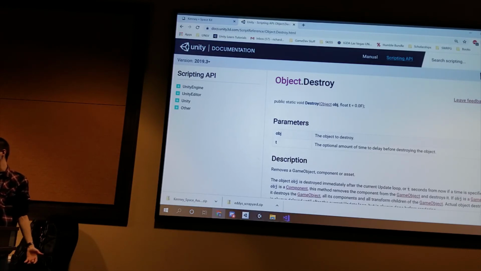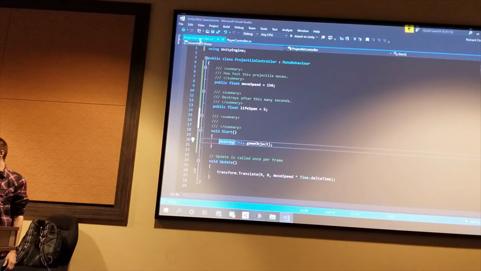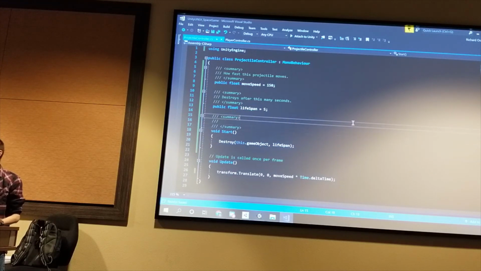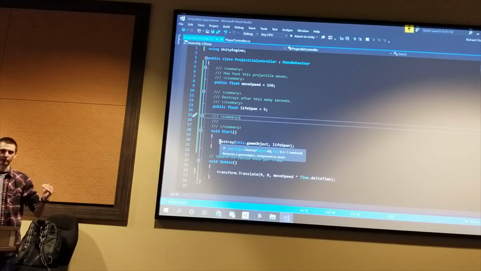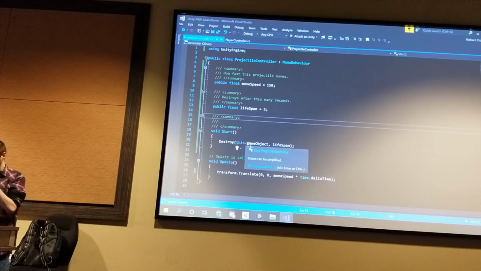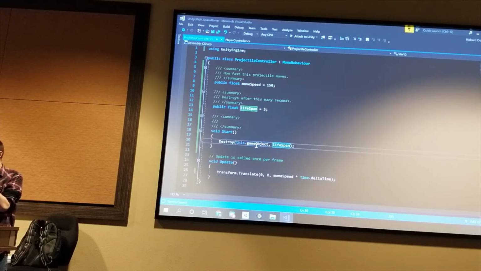So back in our projectile controller, destroy this game object, comma, lifespan. We do this on start because it's really like marking this for destroy. So after this many seconds, it'll destroy this object. This .gameObject is the game object that this component is attached to.